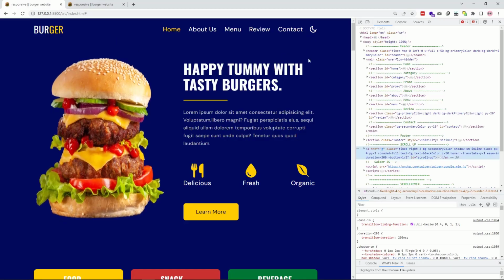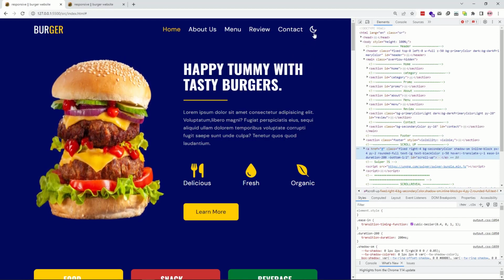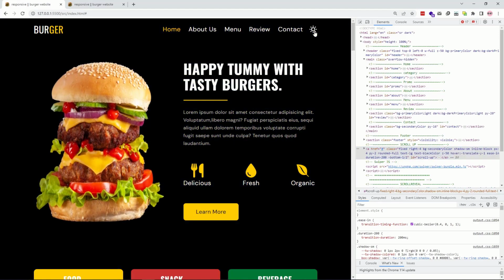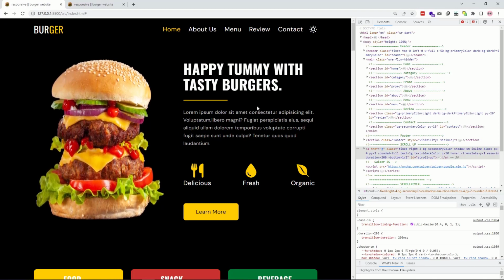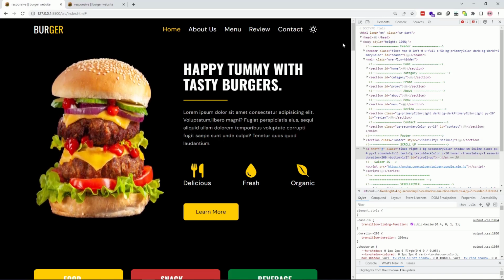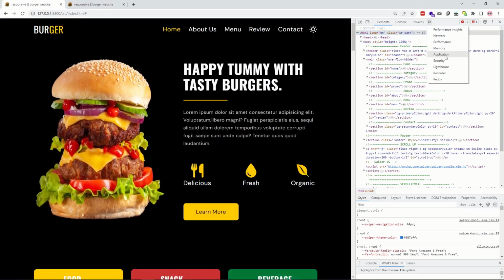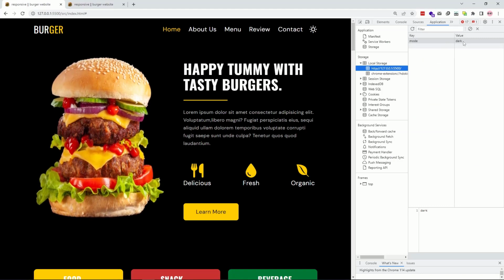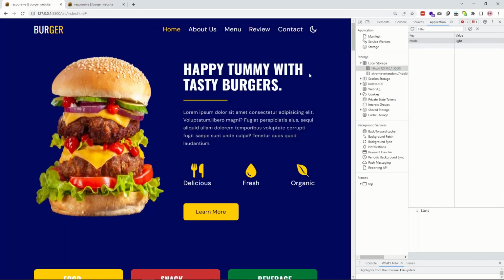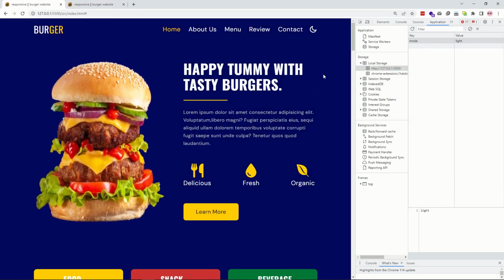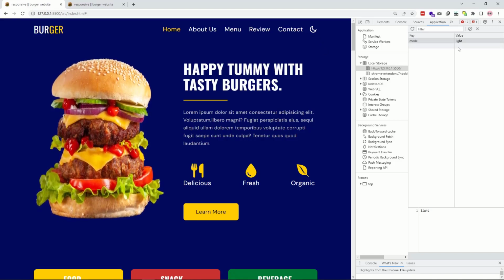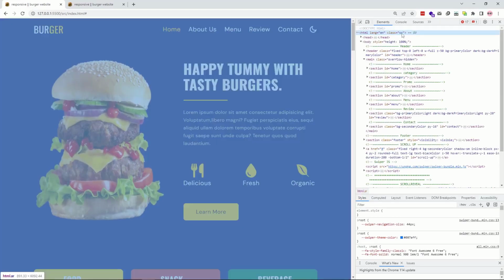As you can see on this website there is a moon icon over here. If I click on this moon icon, a couple of things will happen. The website will switch to dark mode and the moon icon will change to a sun icon. The dark class will be added to the HTML tag, and let's go into the application. As you can see, the dark mode will be set in the local storage. Again, if I click on this sun icon, it will turn the website back to light mode. The sun icon will change to a moon icon. The light mode will be set in the local storage, and finally the dark class will be removed from the HTML tag.